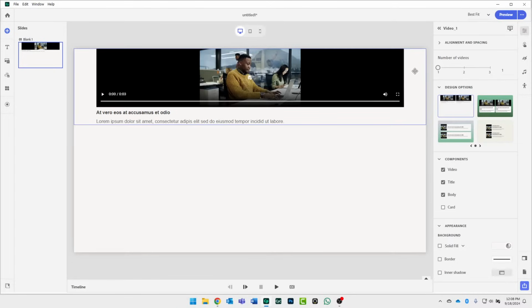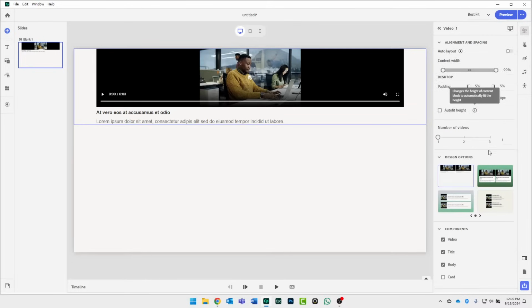And if I select the content here and open up the alignment and spacing, this is going to look a little different right off the bat here. There is this new option for auto layout. And if you hover over this little information icon, this tells you that if this is enabled, the padding in all directions changes proportionately across different devices. So that's something to keep in mind as you're building your slide here.